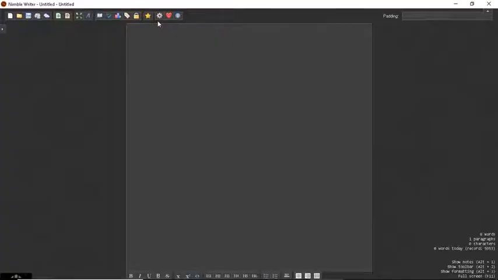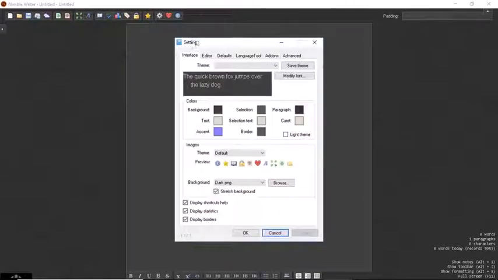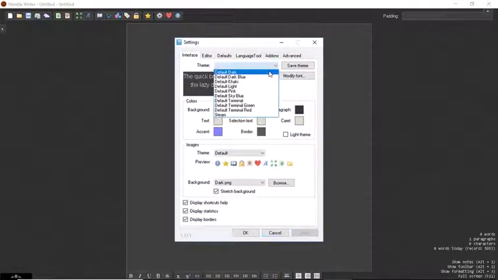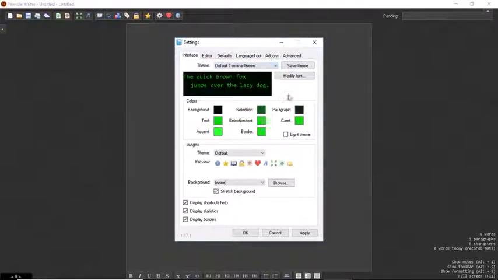Out of the box, Nimble is underwhelming. This is where the customization aspect really comes into play. Users are able to change the text and background colors to whatever they desire. There are a few preloaded options, but users also have the option to pick individual colors for everything. We'll go with default terminal green just to see what it looks like. There we go.